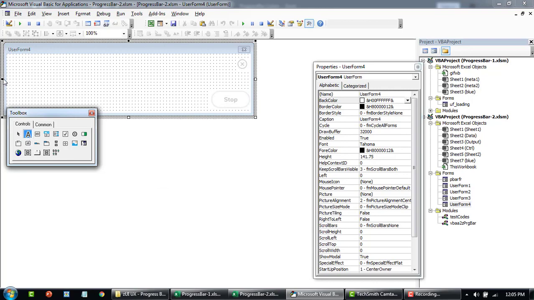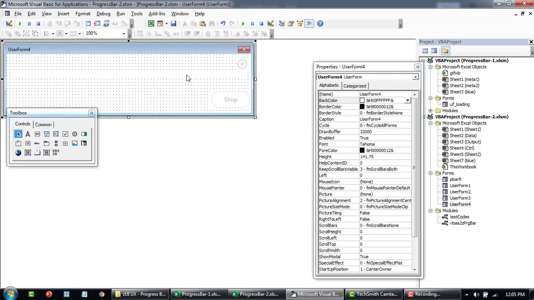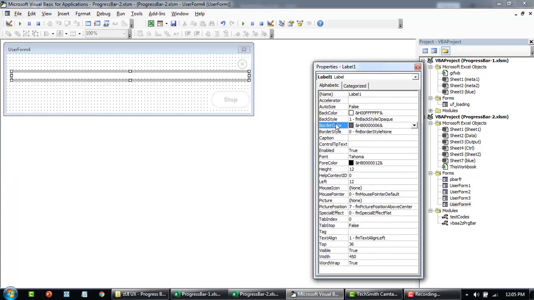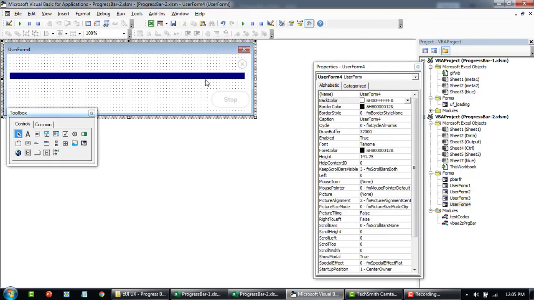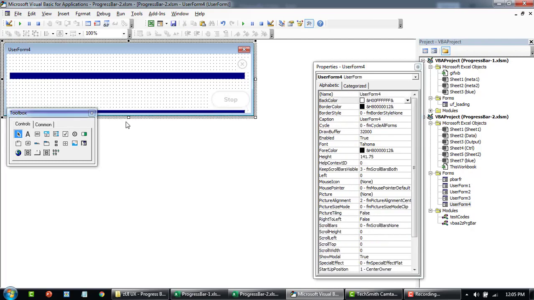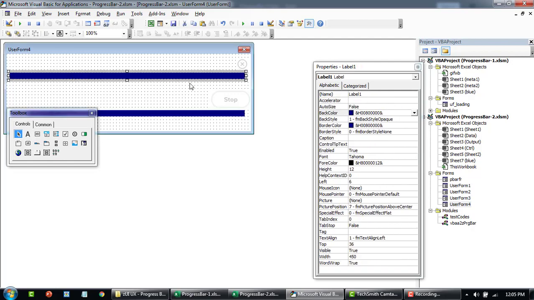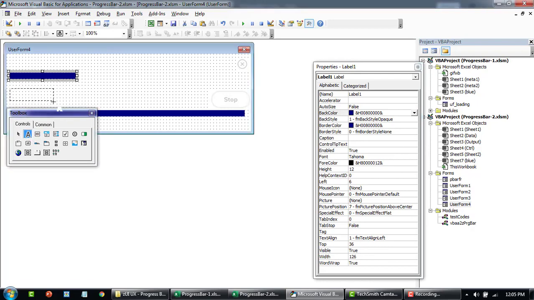Once I had this, for showing the progress bar, I used a label like this. The label color I took care of at runtime, but basically it's blue, something like this. And then there's another one which is hidden, just so that my code knows what the maximum should be. This label is going to increase its width every time you refresh, like this.